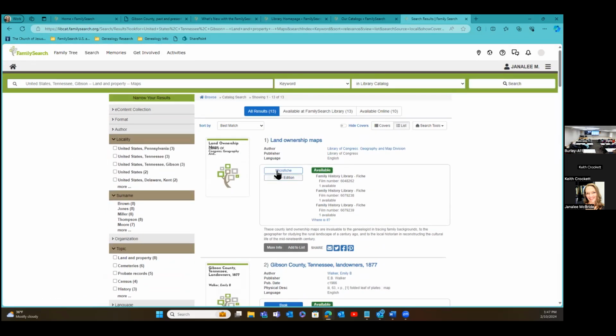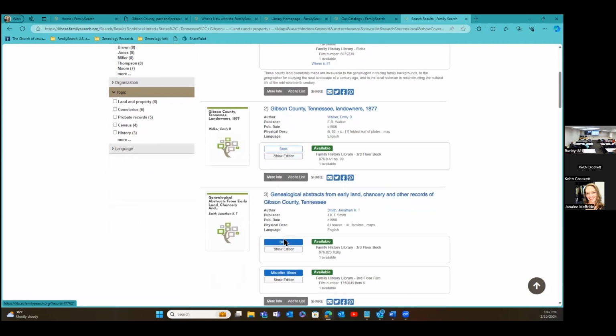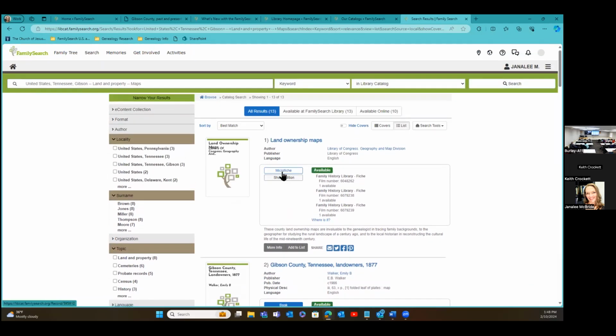So right here, this is going to either say microfiche or book. I don't have to click into the collection to know what format this is in. This is a microfiche. This one's a book. This one's a microfilm. If I click on this, this is going to give me information about it.